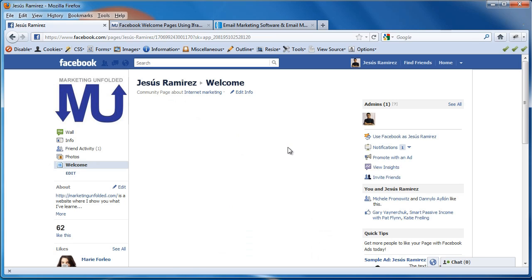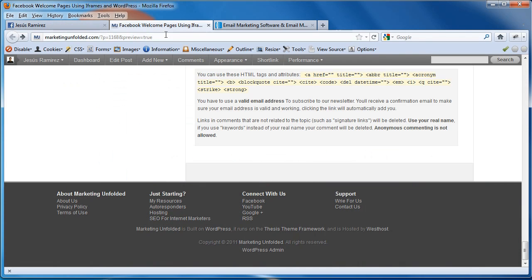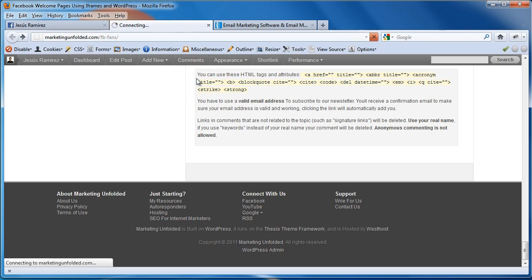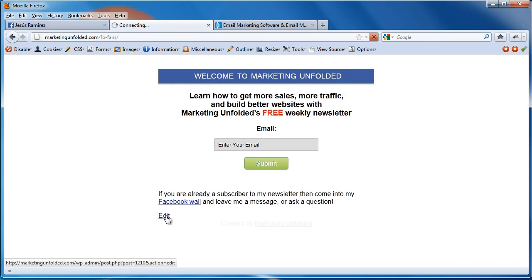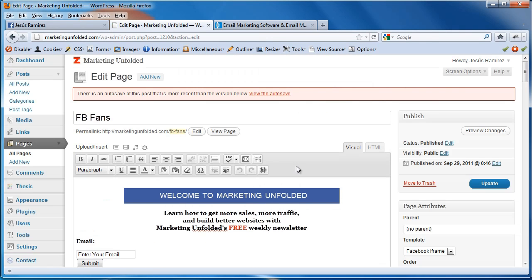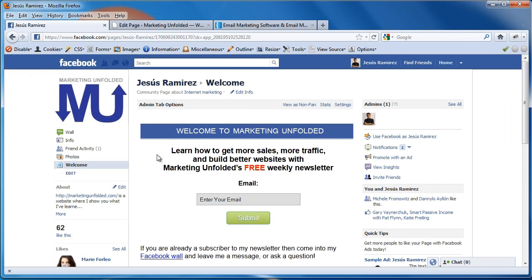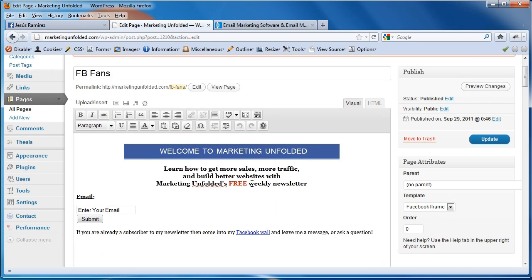If we're looking at our Facebook fan page, which is this page here, we come into our WordPress website, we can edit our post, and anything that we edit here will be edited into our Facebook page automatically. Let me show you how that works. For example, maybe we want to make "more sales" red. I can just make that red here.